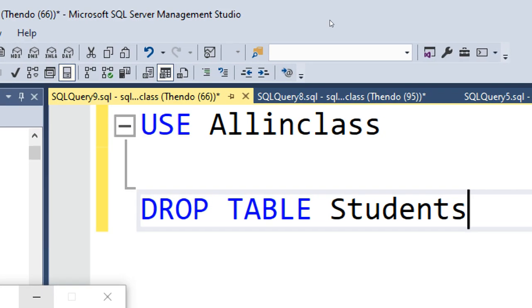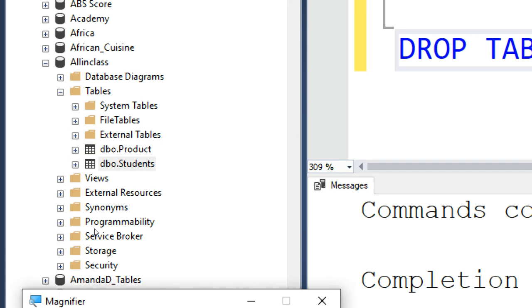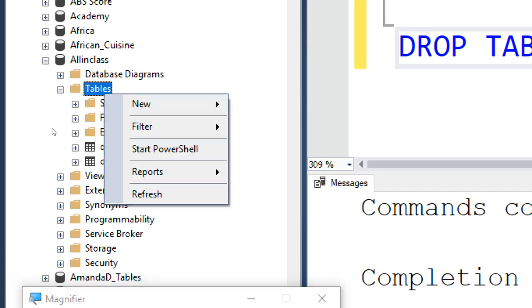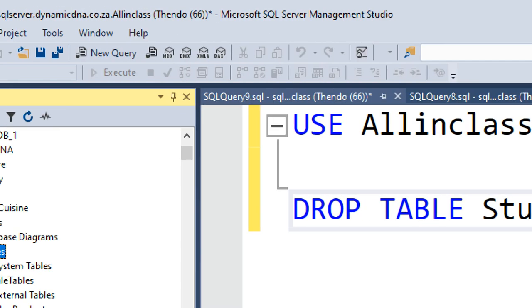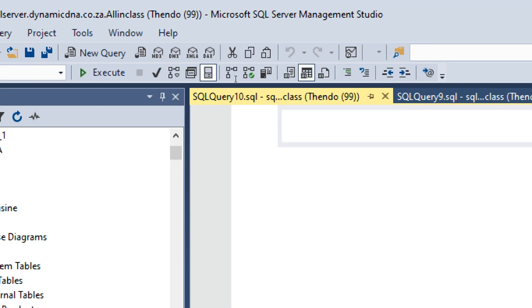Execute command successfully. Now this is easy to check. We just have to refresh the tables. Okay, we are left with the one table called product, right? And then you can also say you can't bring it back. Once it's gone, it's gone. There's no recovery.